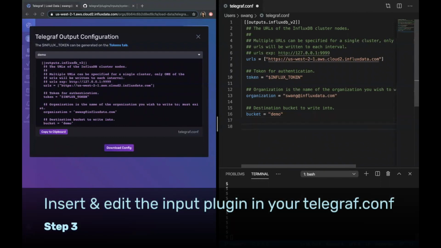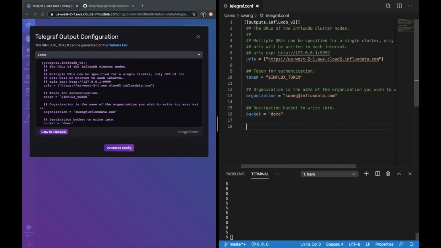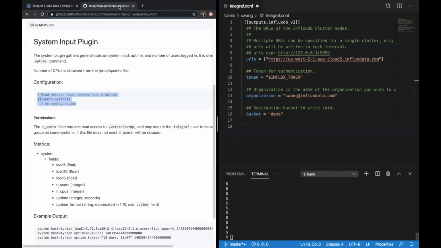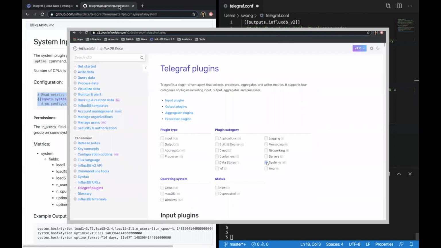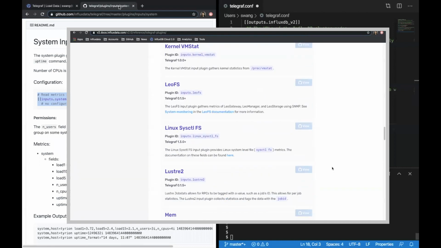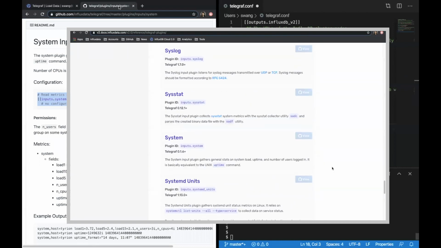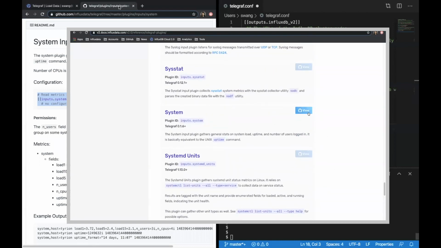So now we're going to insert the input plugin, which will be based off the data source you want to monitor, into your Telegraf configuration file. In this example, I'll be using the basic system plugin to collect my device's system stats. You can retrieve the full list of plugins and their configurations on InfluxData's docs page or the Telegraf GitHub repository.